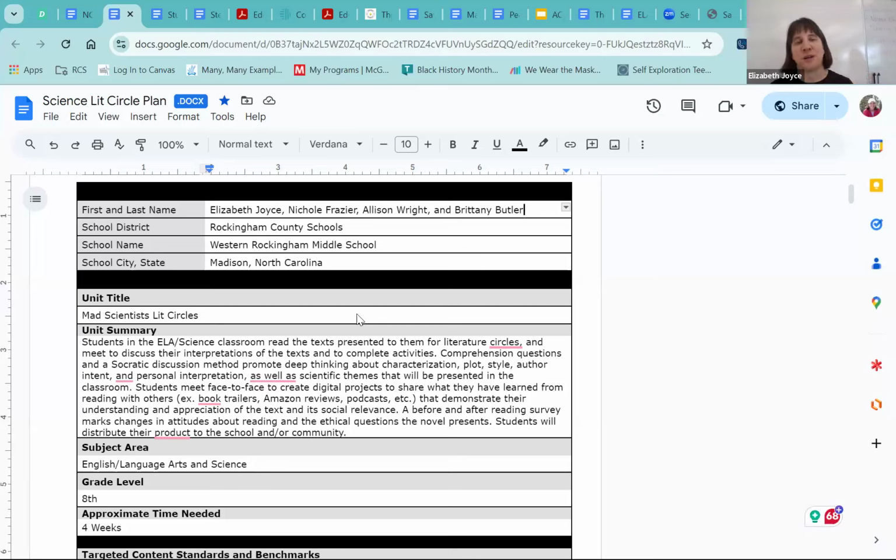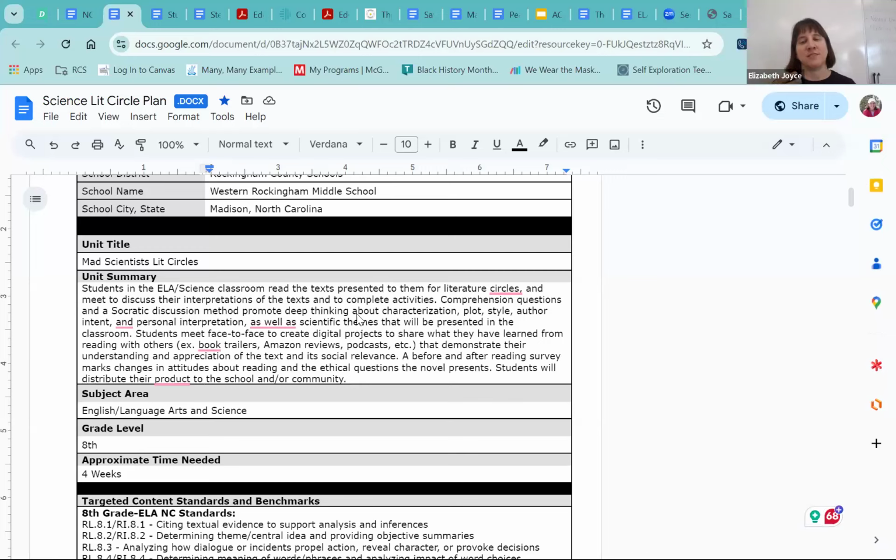So Nicole Fraser, who's my science teacher, is the 8th grade lead here, and we called ourselves the mad scientists just to have some fun with it. Basically, we're going to be doing lit circles and different activities to show the English side, the writing side, the language side, and also the science standards. We'll do some hands-on things as well to show those connections.